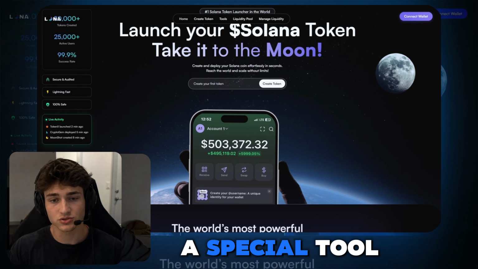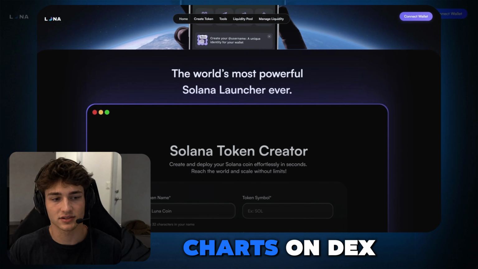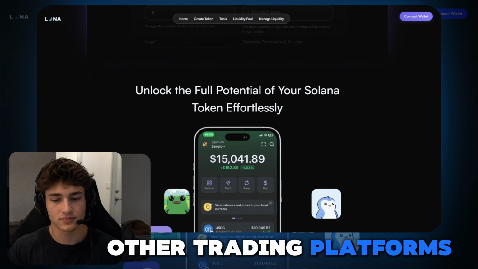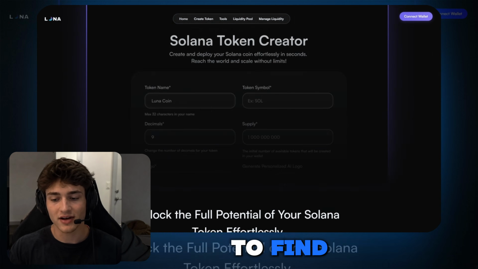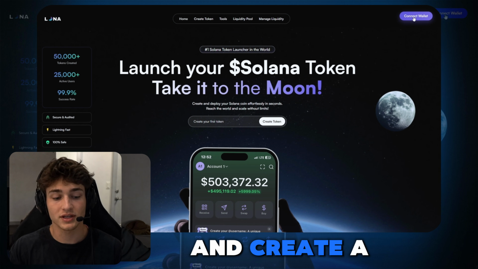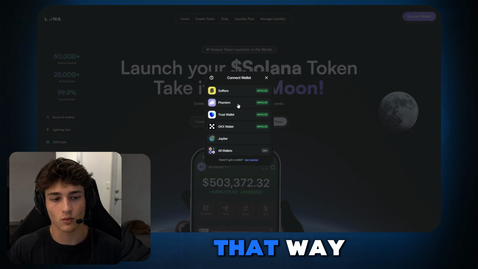I'll be using a special tool to create meme coins. With its help, our coin will hit the listing charts on Dex Screener, Axiom, Photon, and other trading platforms. To make it easier for you to find, I've left a link to the tool in the description. You can go to the site and create a meme coin along with me. It'll be much clearer and easier that way.